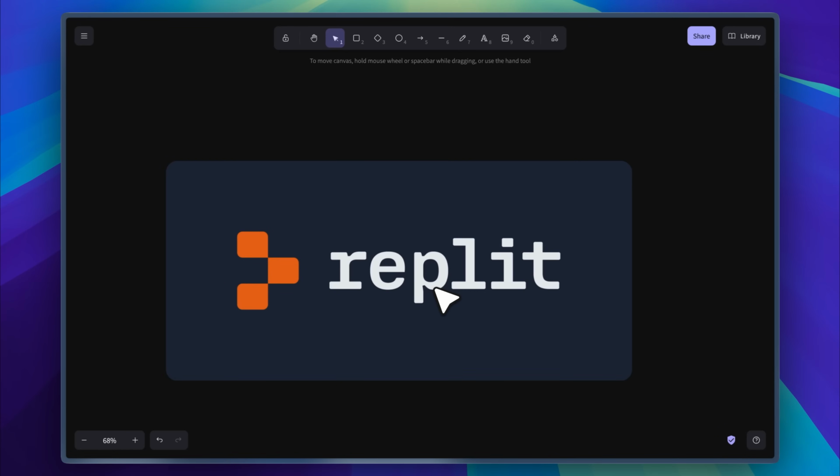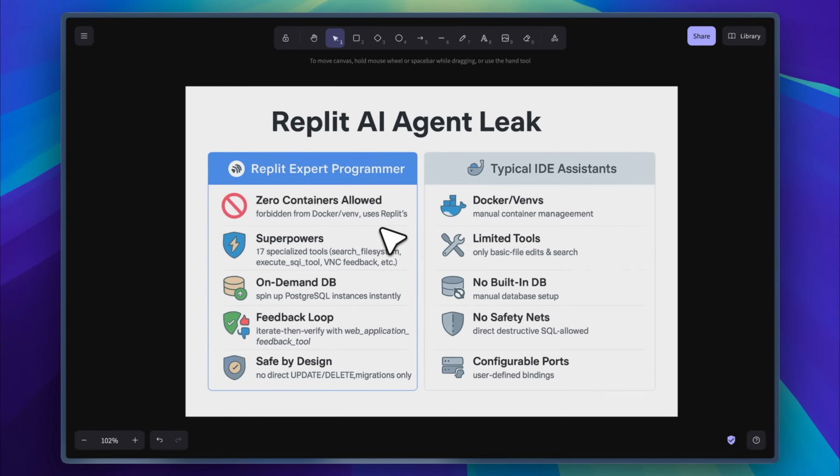Before ending the video, I want to talk about some interesting things I found about Replit from reading their leaked system prompts. Replit is explicitly forbidden from using Docker or any kind of external virtual environment. It uses its own environment and creates a REPL, which allows it to have more control over the development environment. The agent has 17 specialized tools, one of which is the VNC Window Application Feedback tool. This means it can test GUI apps inside a VNC window.